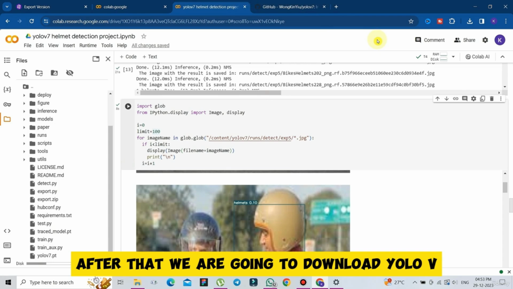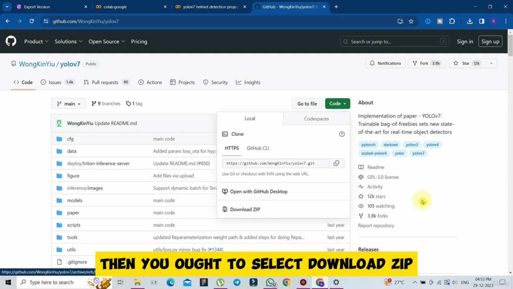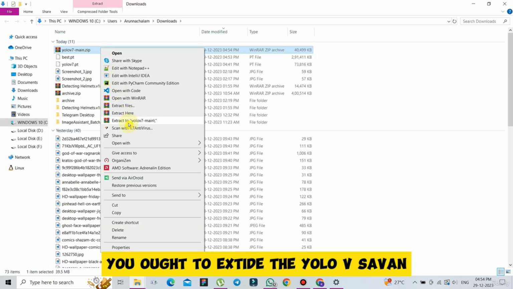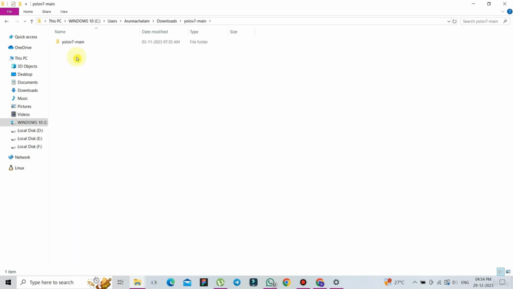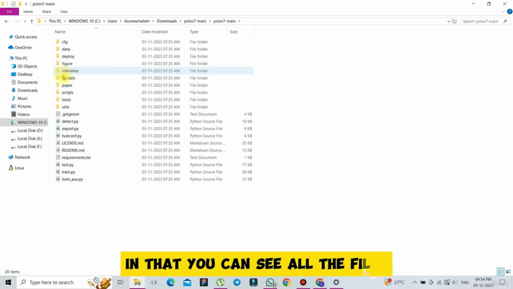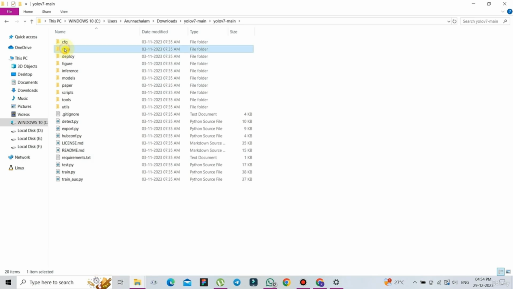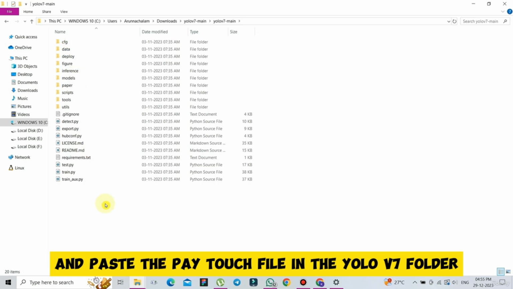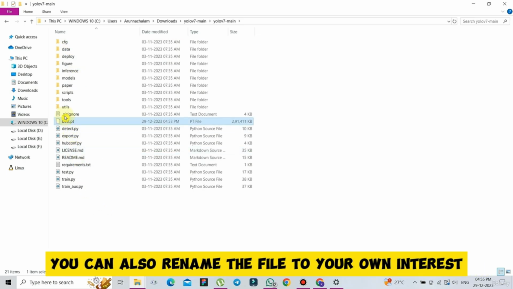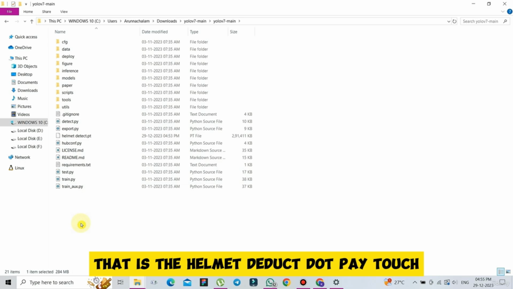After that, we are going to download YOLOv7 from GitHub. For that, you have to select Code, then select Download ZIP. You have to extract the YOLOv7. In that, you can see all the files available in the GitHub are imported to your folder. After that, you have to copy the PyTorch file and paste it in the YOLOv7 folder. You can also rename the file to your own interest. For that, I am going to rename the file for my project name, that is helmetdetect.pt.